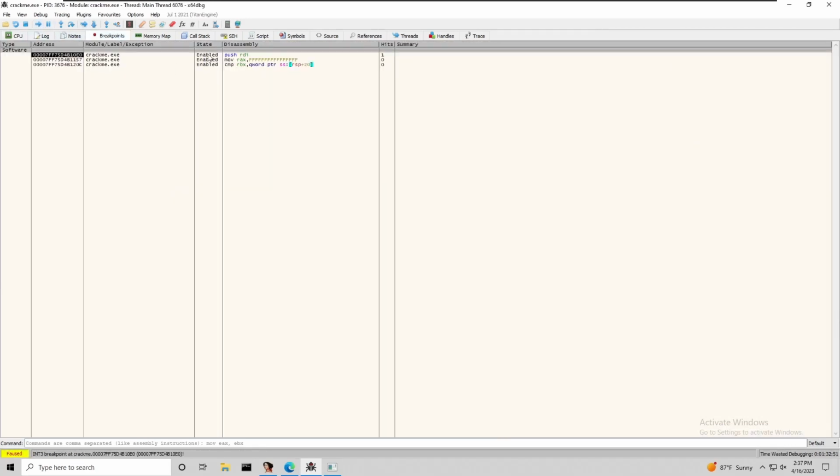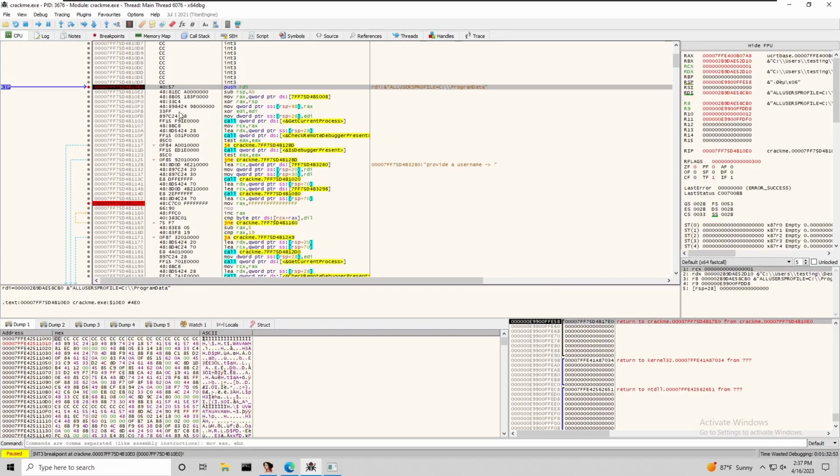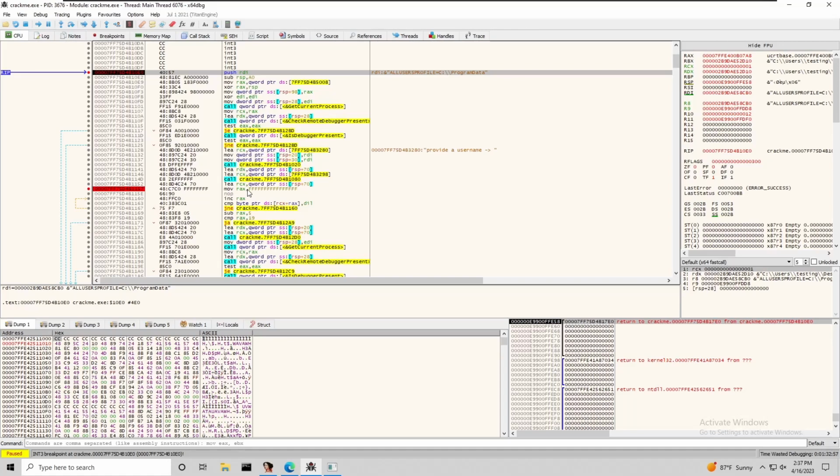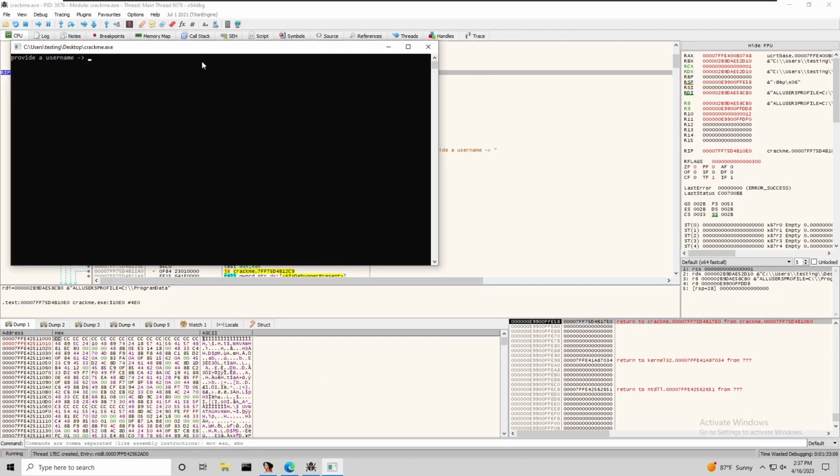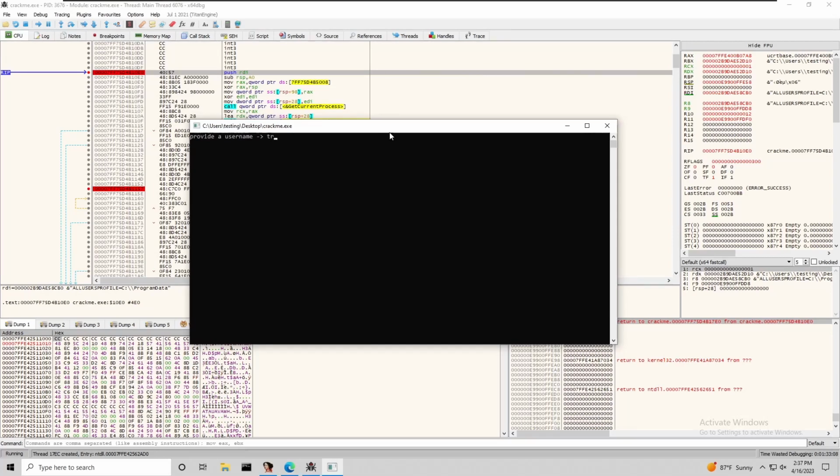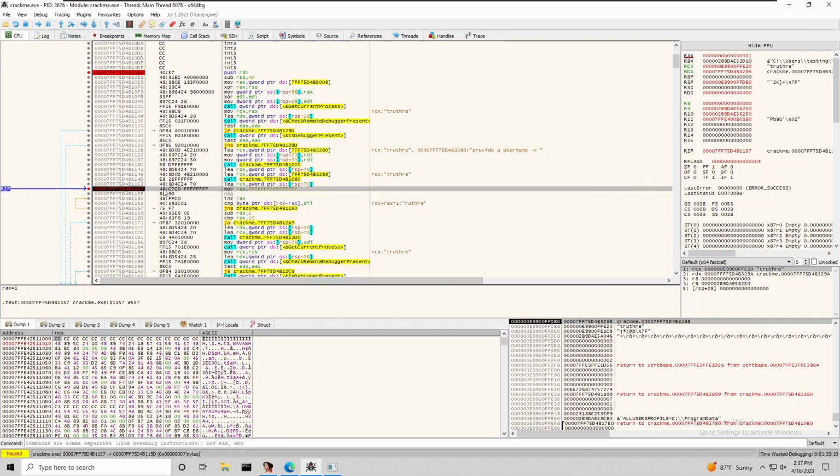So entry point, and then our actual entry point breakpoint. So we're at the actual entry point now, and I have the breakpoint right here, right after we get our input username. So I'm going to run to there. It's going to ask for our username. I'm going to type in truthRE. And you can see truthRE is right there.